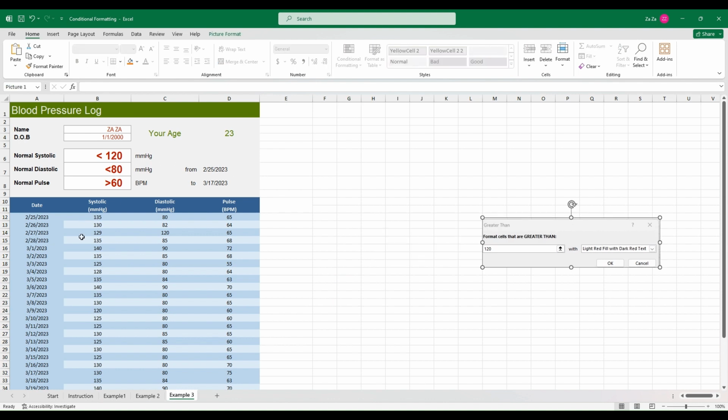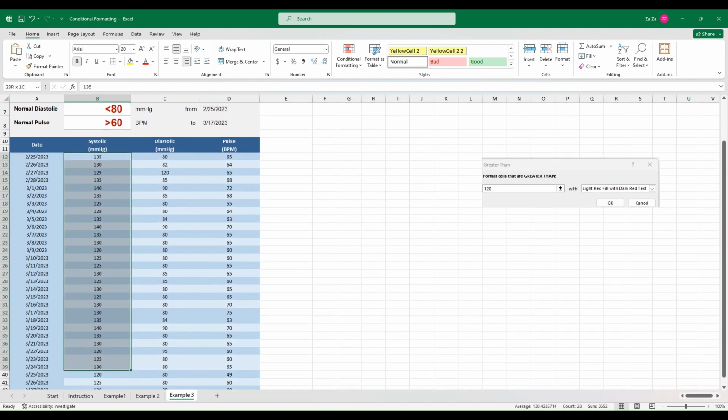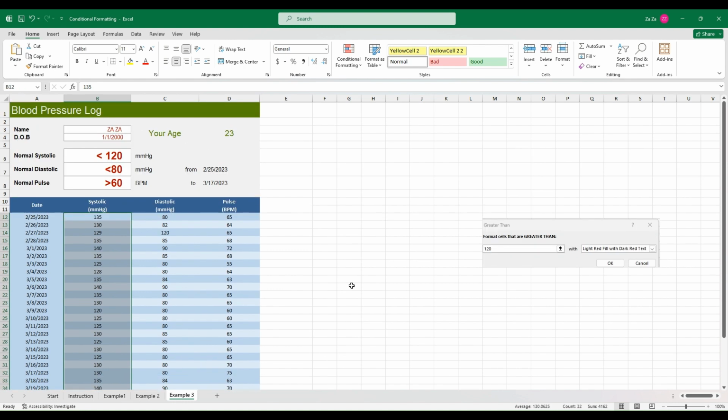Let's suppose you are taking a reading for your blood pressure on a daily basis, and a good reading is anything below 120, it should be good. Anything below 80 should be good. And if the pulse is greater than 60, it should be good. This is just an arbitrary number, right? I'm just doing it for the heck of an example. So let's suppose you did all this reading, right? This is what it all is.